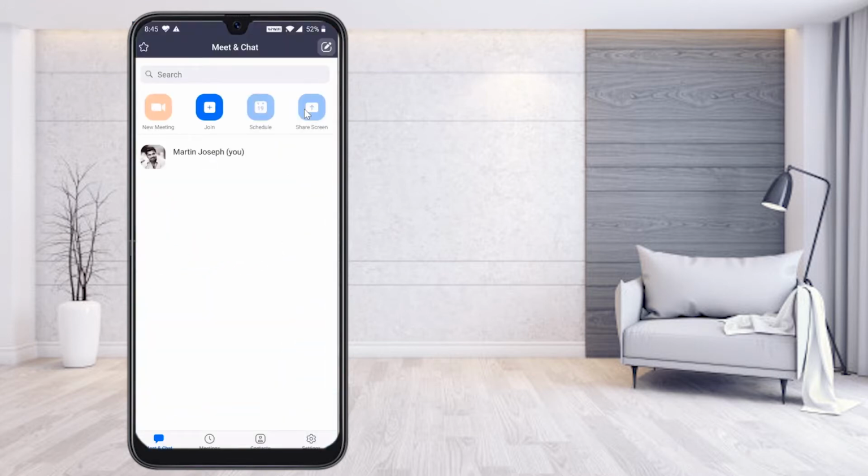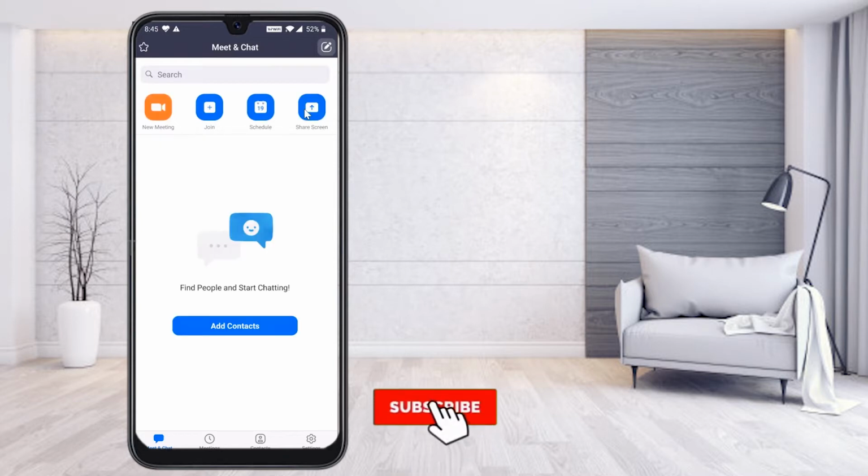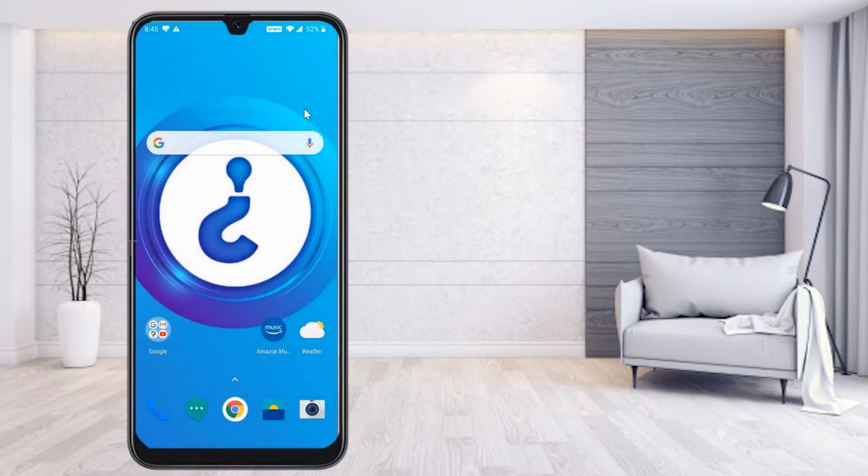Yes, in your mobile, if you install the Zoom application, kindly verify this is your Zoom application. Before you join the meeting, you need to check whether your camera and mic are working properly or not. Do not join any other meeting. Just close the application and go to the Chrome browser.